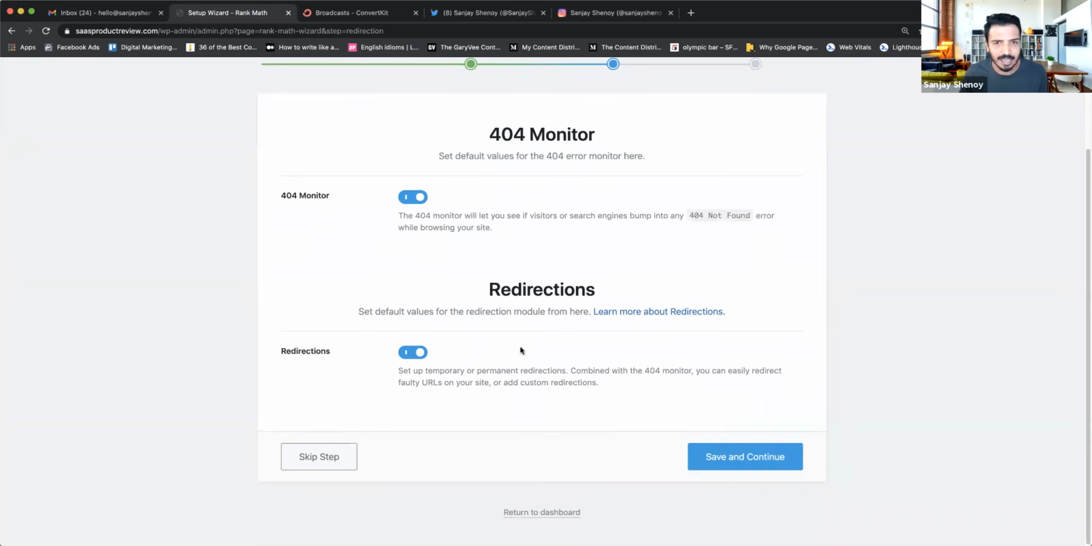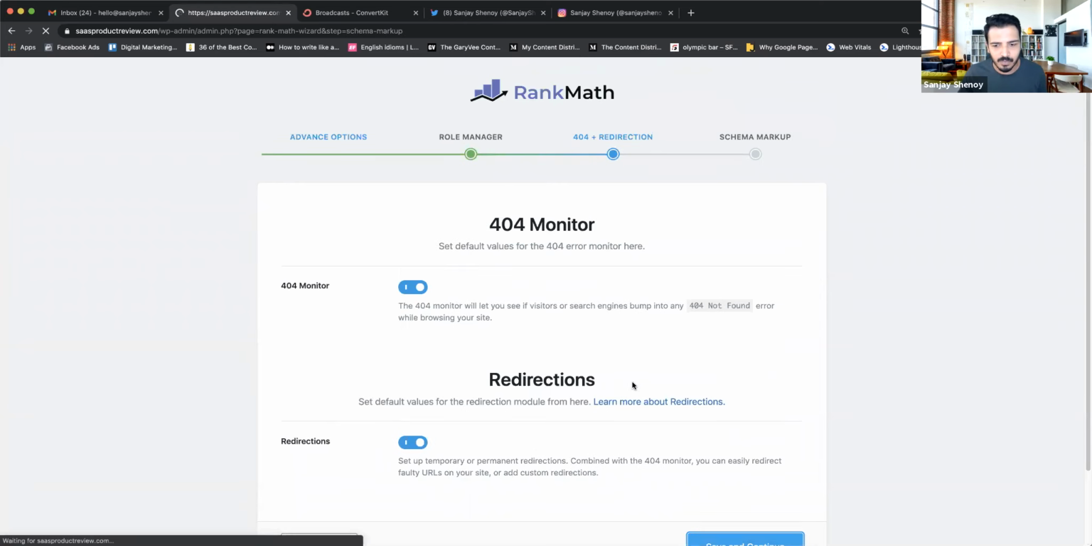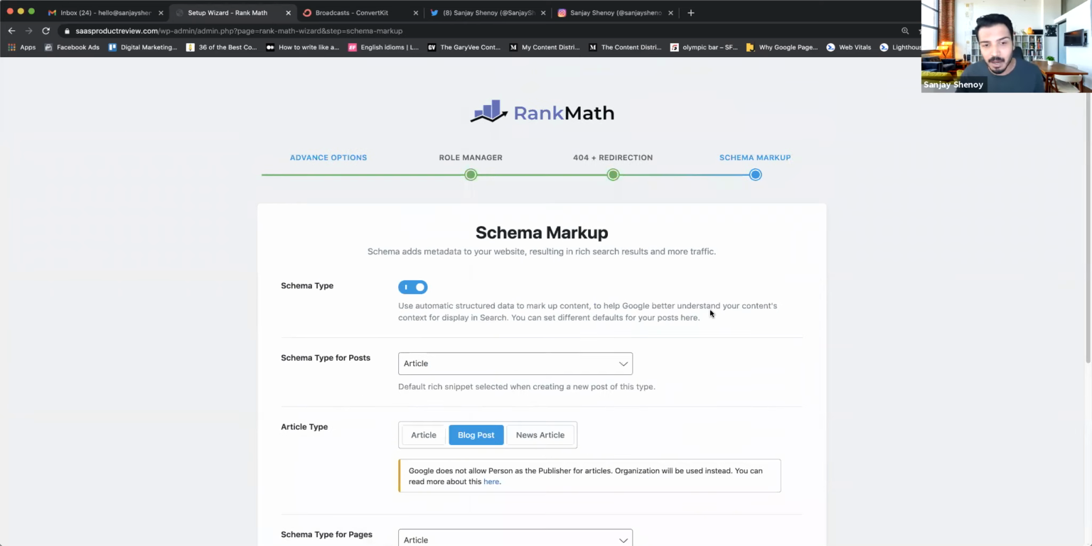A redirection is basically when you have a certain URL, and if somebody clicks on that URL, you want them to go to another URL automatically. That is what a redirection is. Pretty much self-explanatory, right? So that's what a redirection would do. You can also do different settings from within the RankMath dashboard itself, but just toggle it on here, click on save and continue.